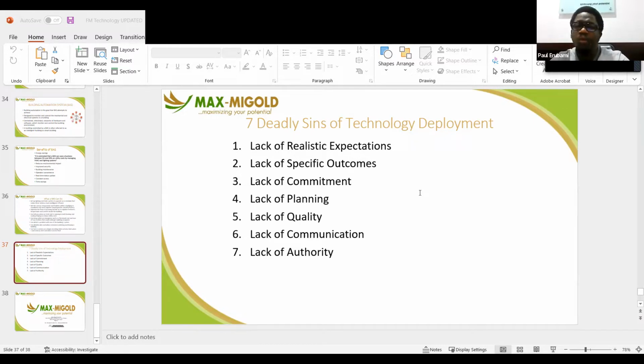And lack of planning. Sometimes we tend to believe that the providers of software are supposed to do all our planning for us. No, all of the work is done in-house. Lack of quality, especially in the area of data and in the documentation that already exists, because it's garbage in, garbage out.